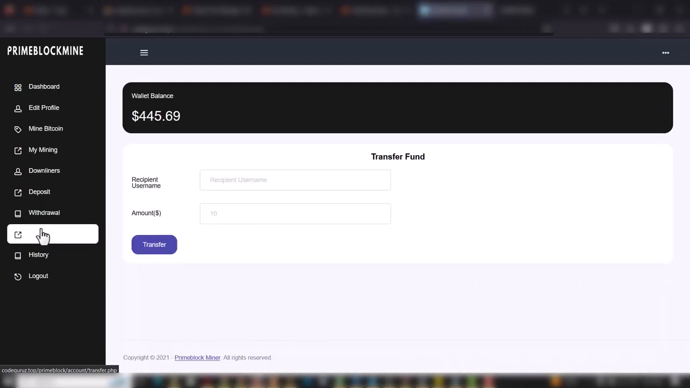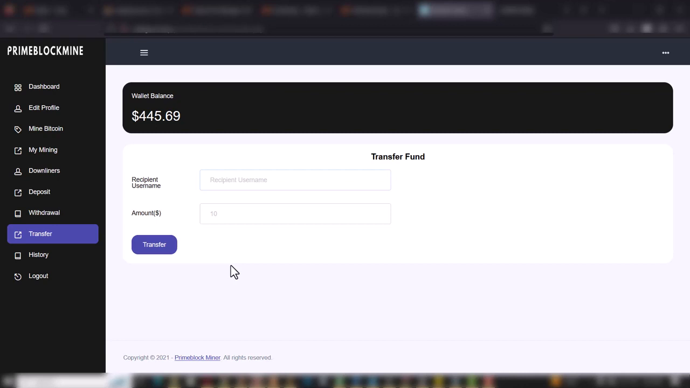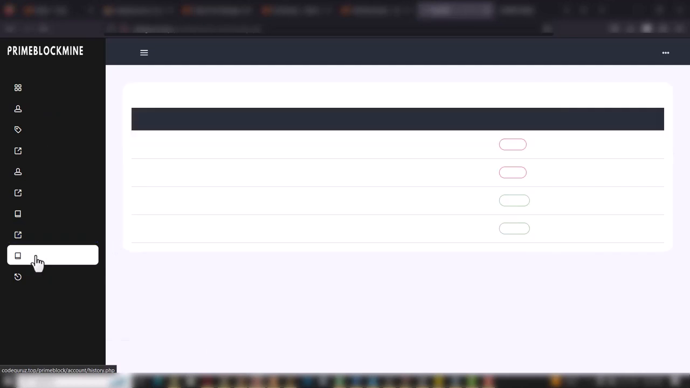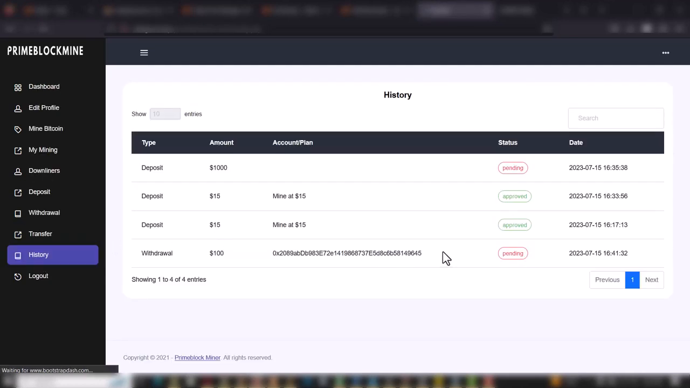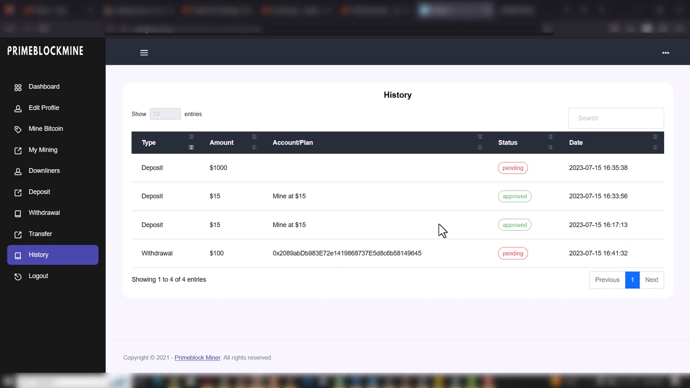So we go to transfer. I can transfer funds from my account to another user's account just by putting in the person's username, putting in the amount, and clicking transfer. That amount will be sent to the user I specified under the recipient's username. When I go to history, this contains all history: all deposits, fresh deposits, or when I make deposits for a particular mining package. So that is it for the user dashboard.